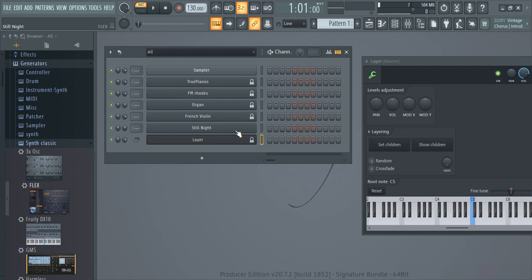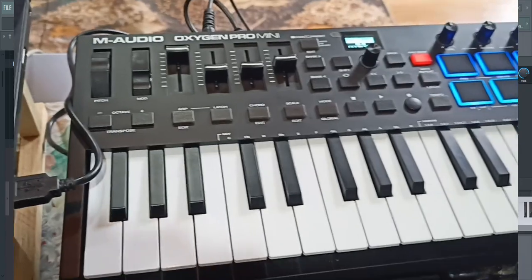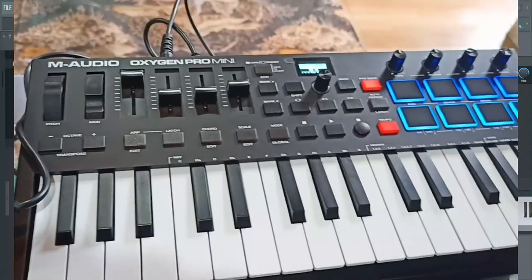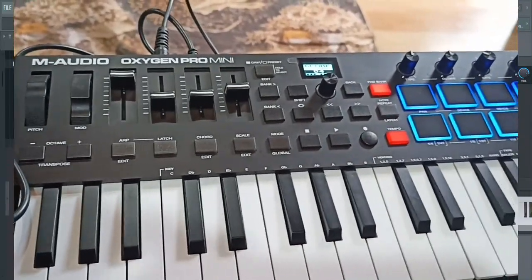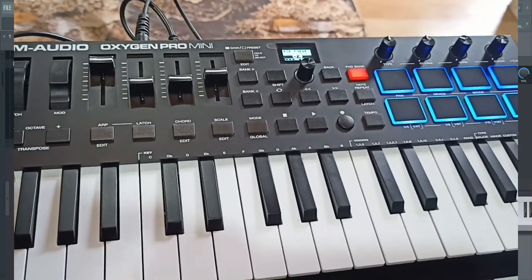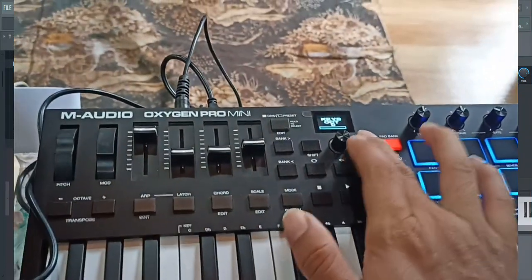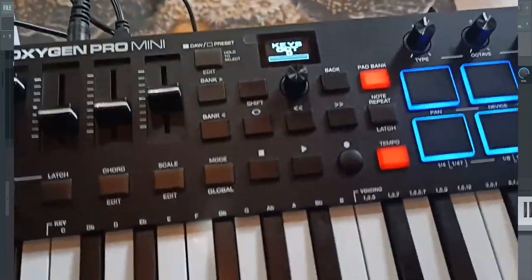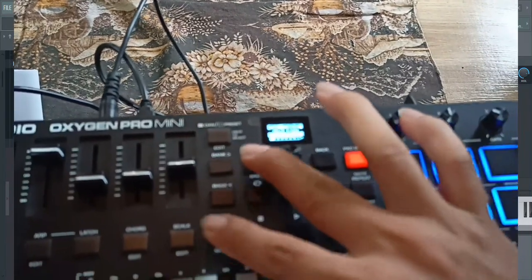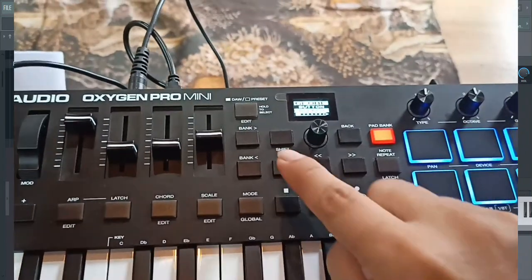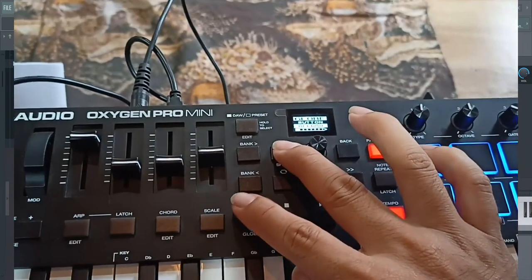So how do we do that in our M-Audio Oxygen Pro Mini? So let's take a look. In the M-Audio Oxygen Pro Mini, we can change the channel by just turning the knob here. So first we need to access the global menu. To access the global menu, you have to press the Shift and the Global button.